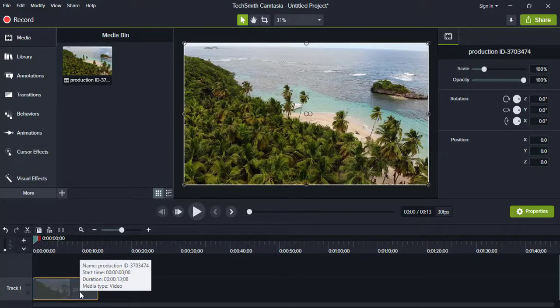Today we are going for our 7th class of Camtasia Complete Learning course. In this class we are going to learn about the visual effects.